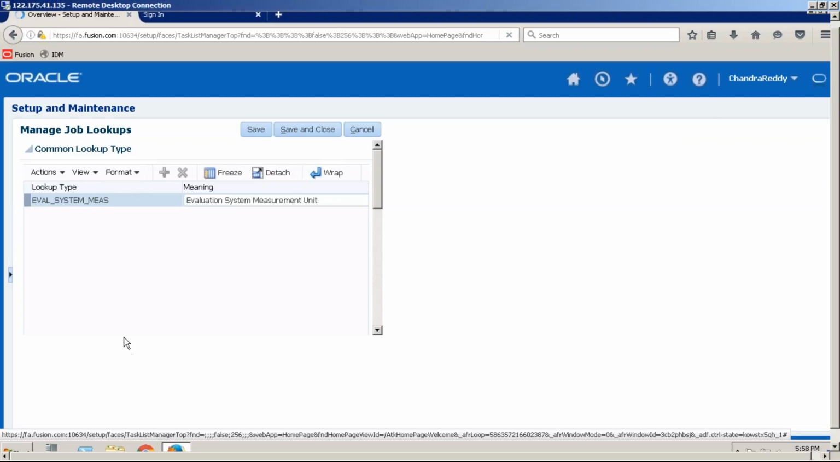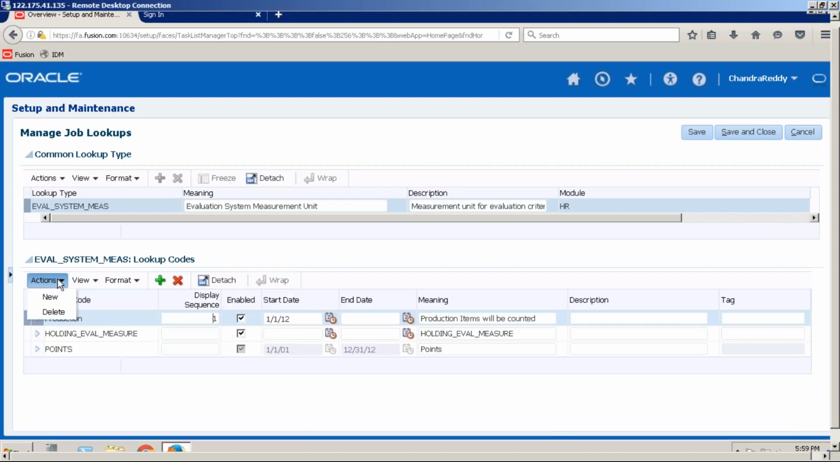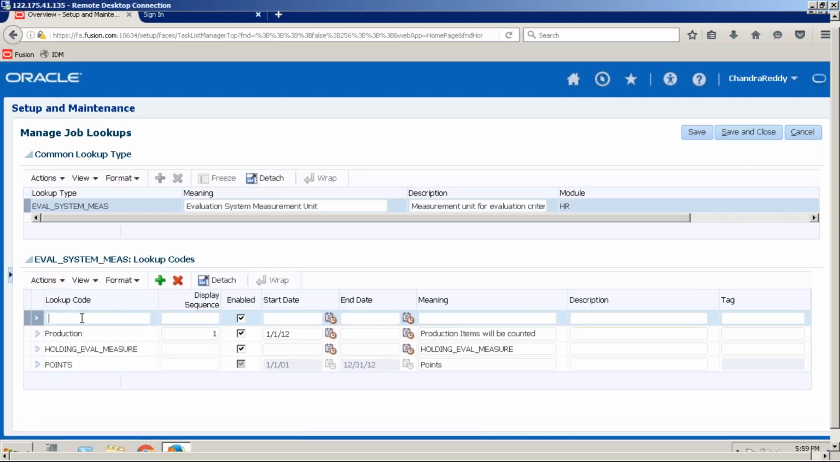Evaluation system measurement. See, when we went through the option in evaluation measurement, we saw only production holding evaluation measures and points. These are the values there. So if you want to add one more option, you can go for add. Select new. Intel units is the lookup code.